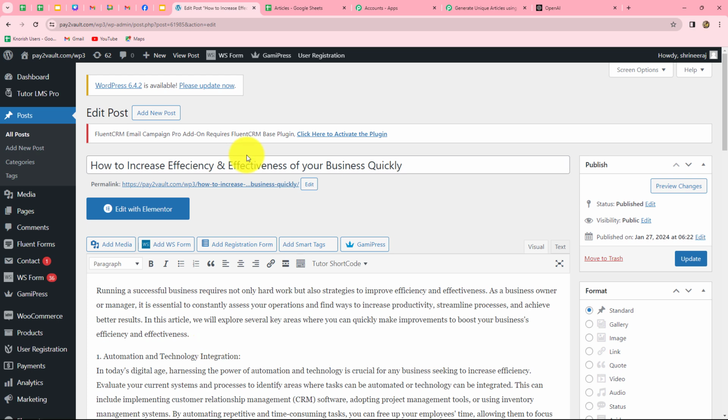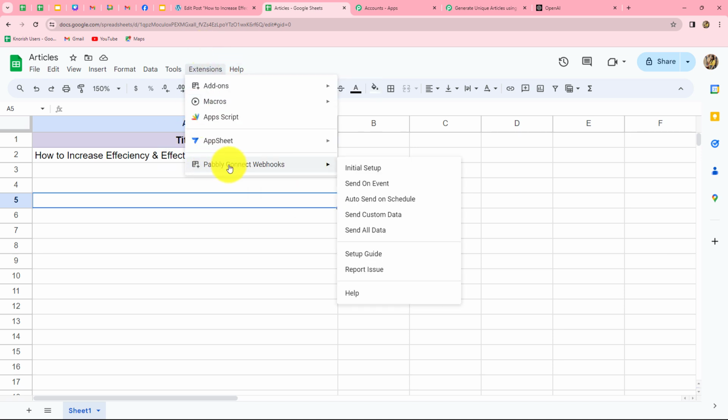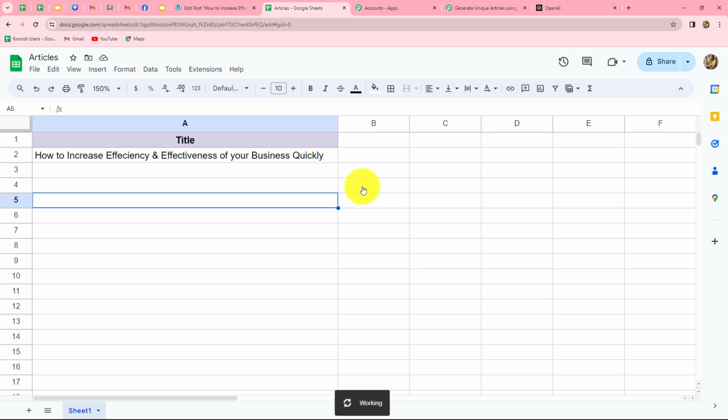Okay, so let's check the workflow once again, but before that we have to go towards our Google Sheets, then we have to go towards extensions once again, Pabbly Connect webhooks, and this time we need to click on this send on event. So as we have done that, we have made sure that now whenever we are going to add a new row, a new title in this spreadsheet, automatically the data will keep on sending towards Pabbly Connect and the automation will run smoothly without any manual efforts.